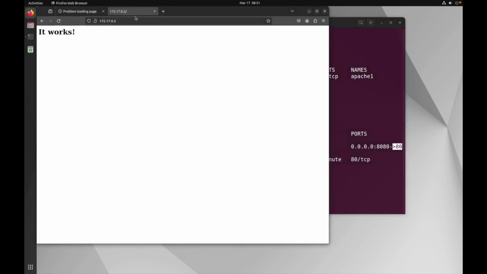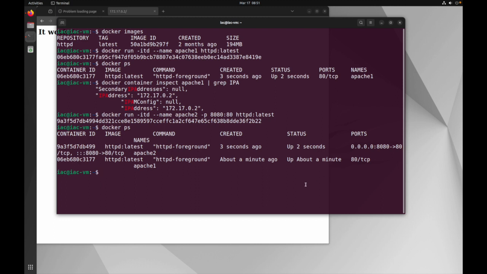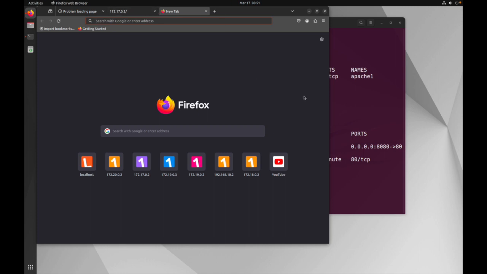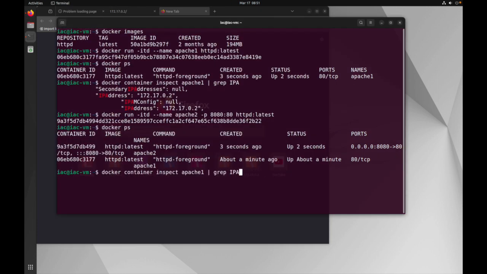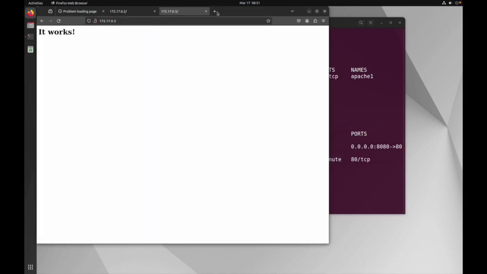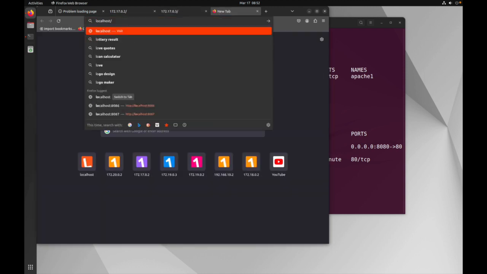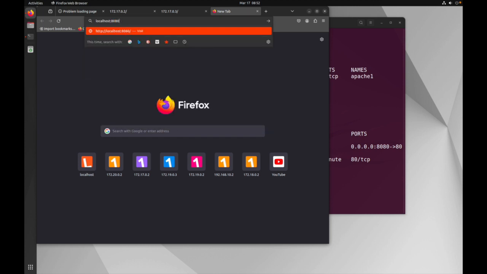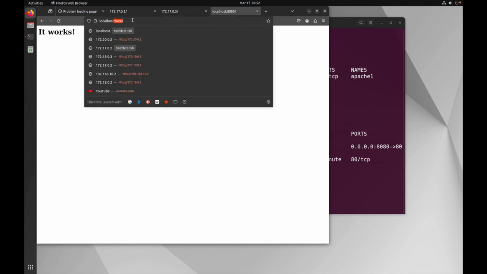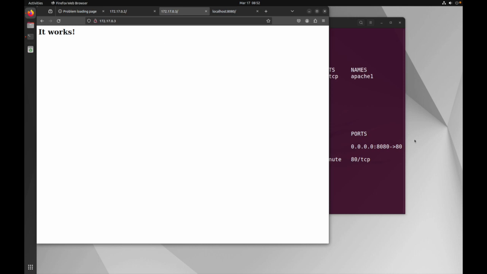So now if I go to my browser, before that, let me try to find the IP of this container, Apache2, and my container IP is 172.17.0.3. I'm going to copy that one and come here. You can see it is working. At the same time, if I try to access localhost port 8080, see, it is working now. The reason is we have mapped port 8080 to port 80 inside the container.